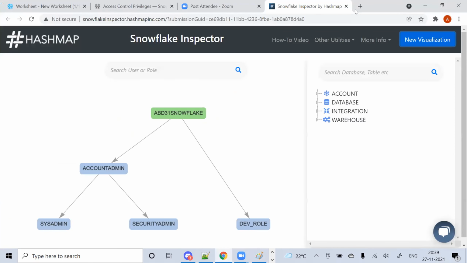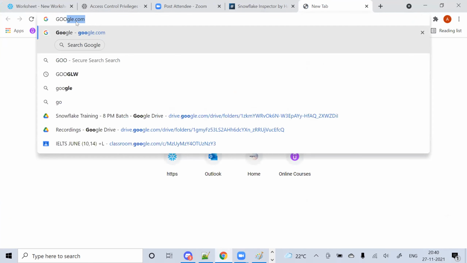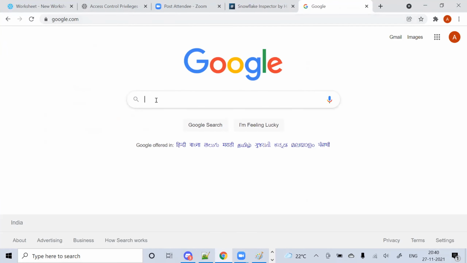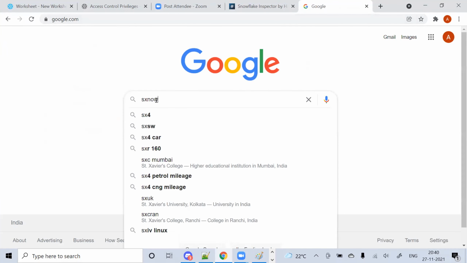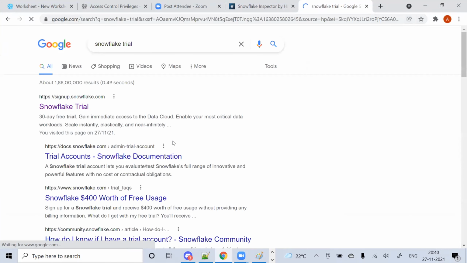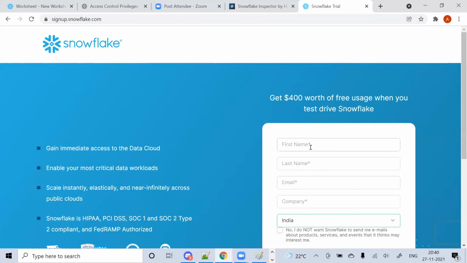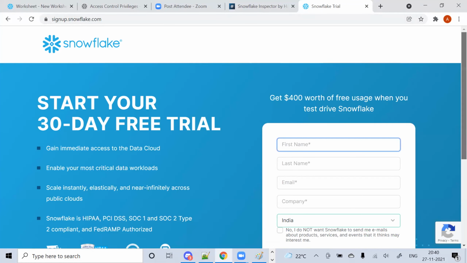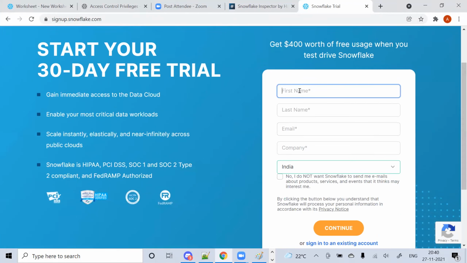So Arumugam, you can just go to Google. Then just type Snowflake trial. Okay, this is the first link you will get. Sign up, go here. Then mention your name here, your last name, your Gmail account, then your company maybe.